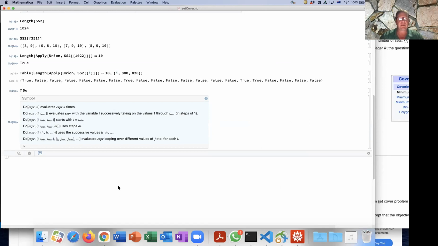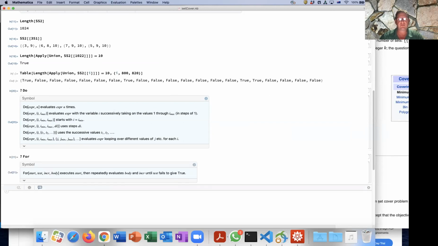Or you know what, let's use a For loop. What do you want, For loop or Do loop? For loop looks messy. What do you want? Do loop, Do, For, While, many different ways of doing it.